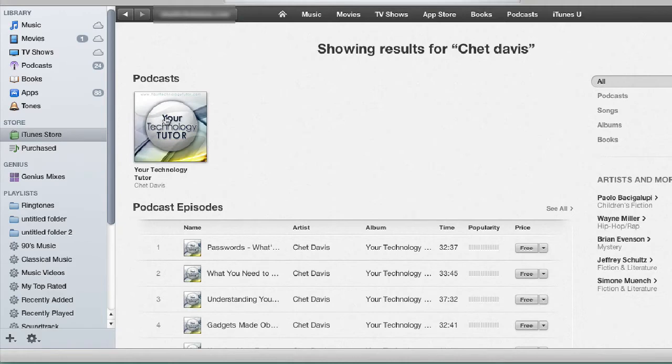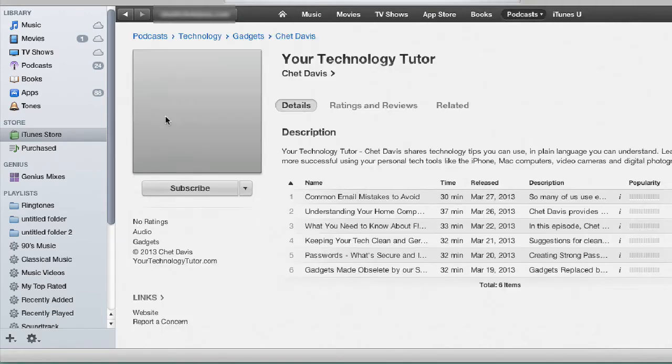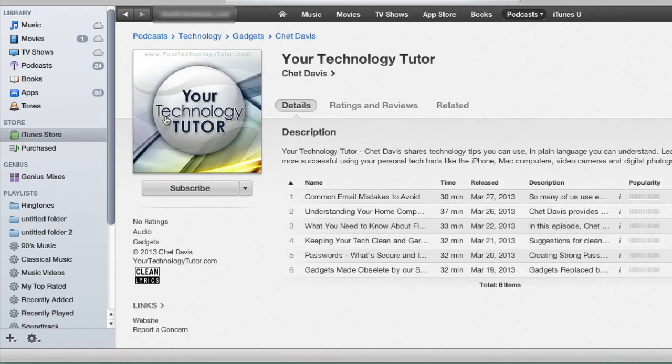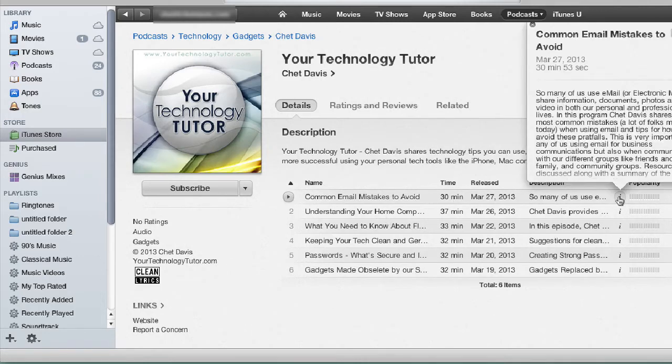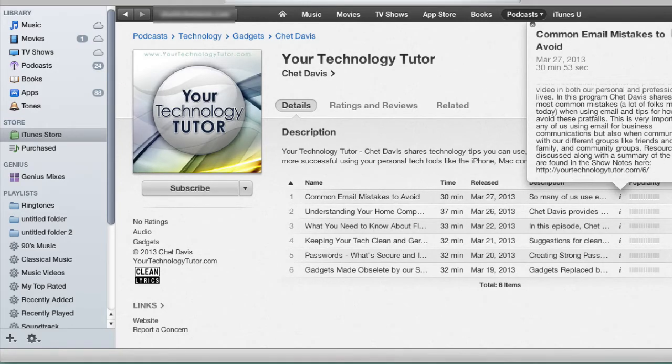Click on the actual podcast, my icon here, and it opens up the specific podcast inside of its own page. So it tells you a little bit more about the program, and gives you additional information. And here's the letter I for additional information on a specific episode for you to decide, gee, do I want to pay attention to this?